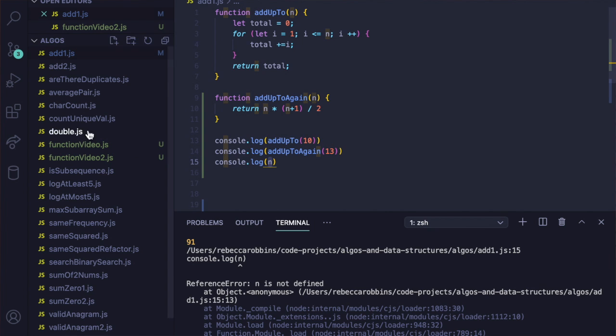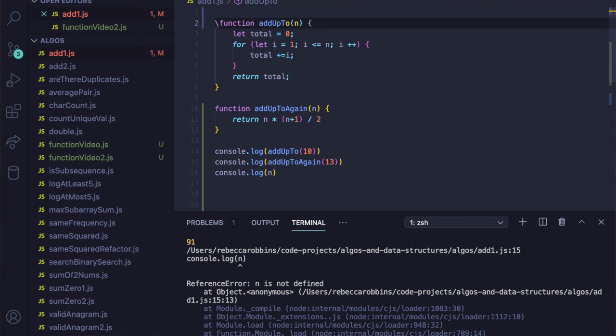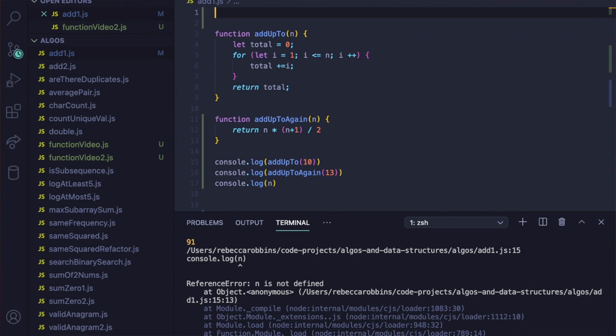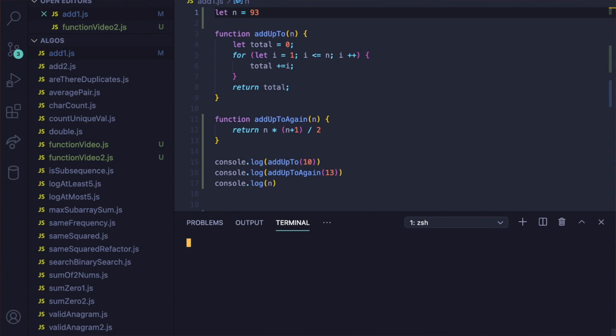So what about, let's go ahead and we can declare n. So let's say let n equal 93. And then go ahead and get that clear so we can see what we're doing. We go ahead and we'll run those console logs again, and we get a 55, a 91, and a 93.